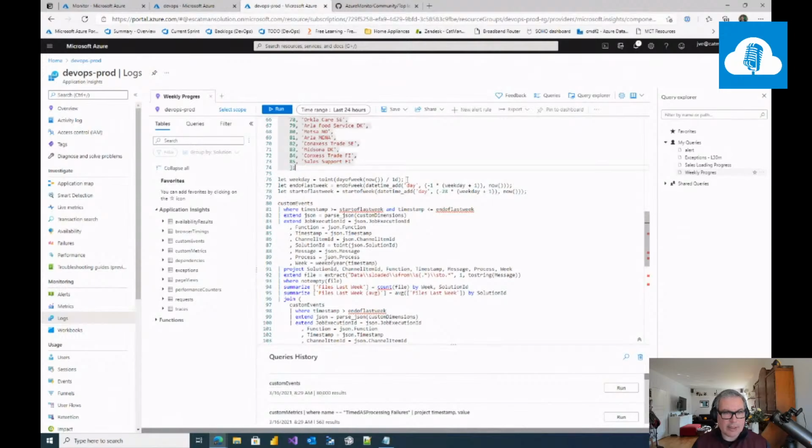Then I have a number of timekeeping variables: weekday, end of last week, and start of last week. Those are some time math that we need later on in the queries, because we want to compare the complete week of last week with the current week, sorry.